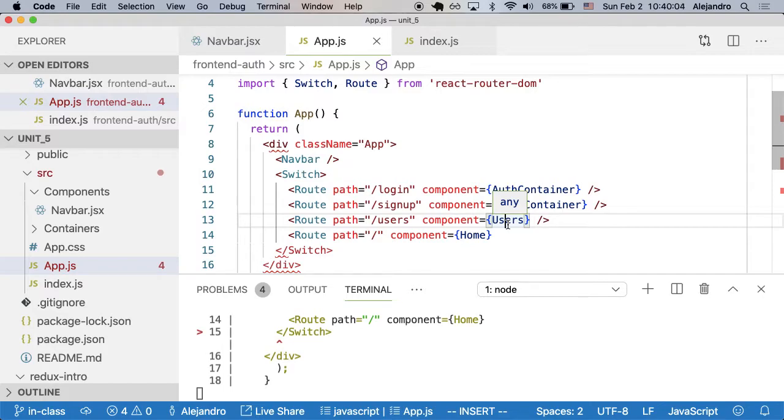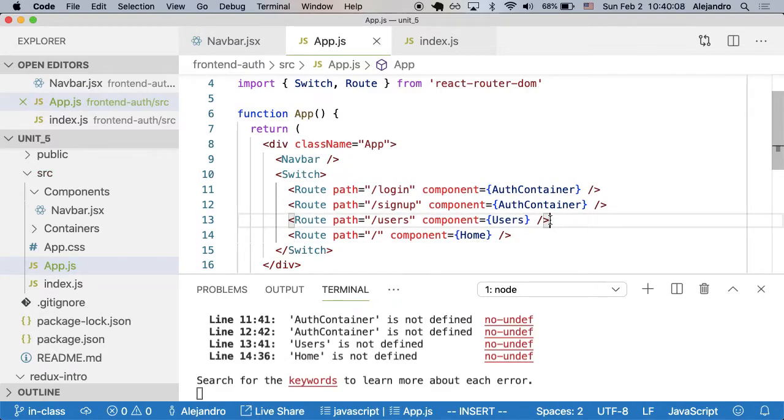Switch or same file? Because if the user just types in users, they can get there without having to worry about auth container. Say that again. I was wondering if the user can bypass the auth container by just going directly to the users. Yes, initially, yes, they will be bypassing that, but then private route comes to our rescue.